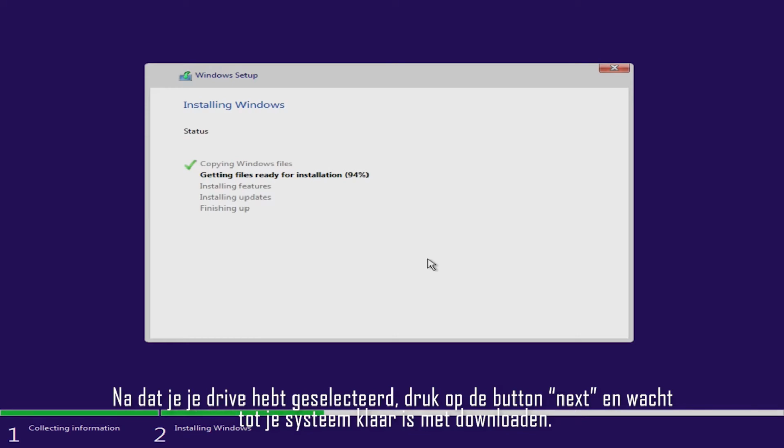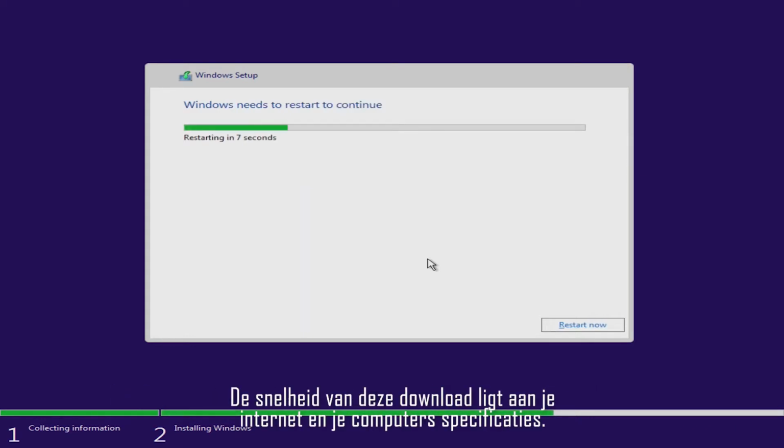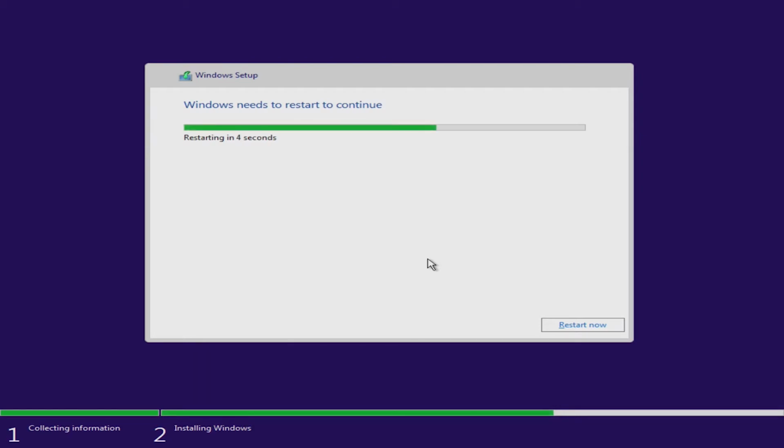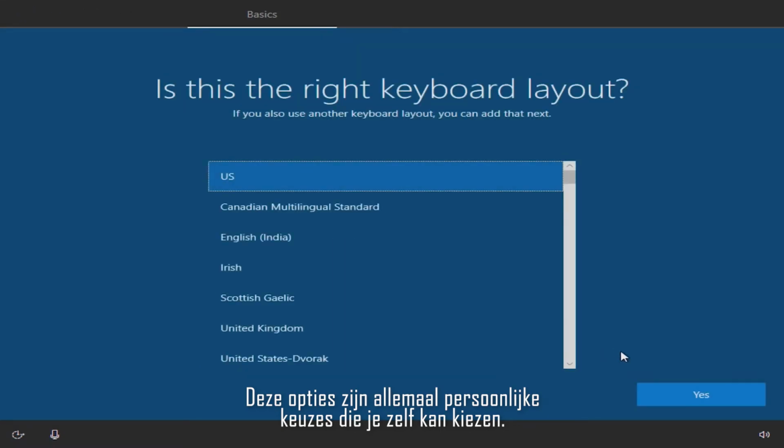After you select the drive you want to use, press the button Next and wait until your system finishes the downloading. The speed of this download depends on your internet and specs. These are all personal steps that you can decide yourself.